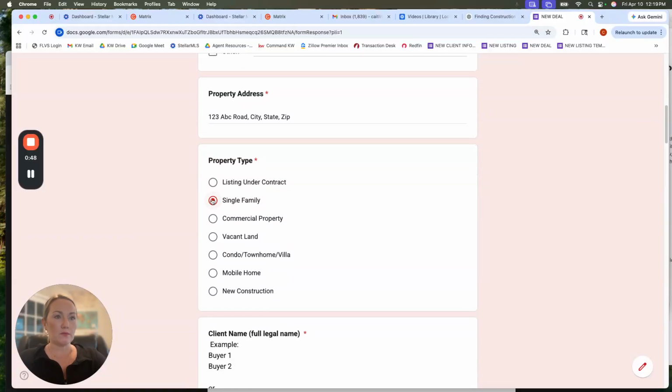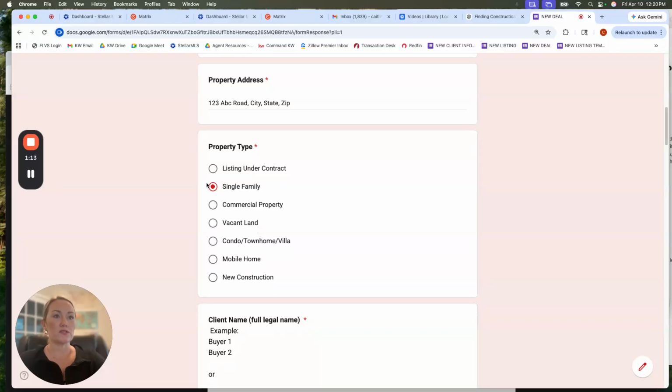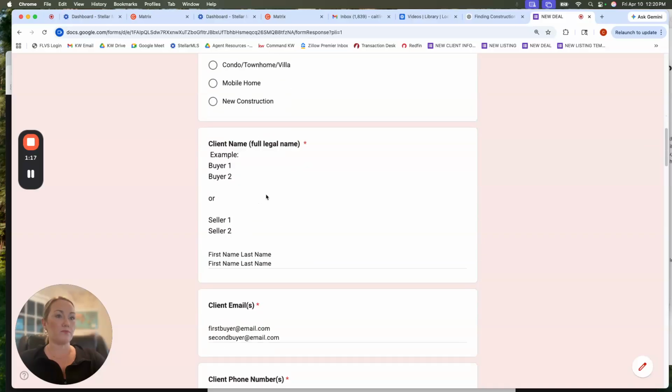Select the property type. If it's your listing, if you're the listing agent and this is a new contract, you would select listing under contract. If it's a single family home, if it's commercial or a different type of offer, and it's vacant land. Also important if it's a condo with a condo association or a mobile home or new construction. So keep that in mind. Property type is important because it will trigger certain documents that will need to be uploaded later.